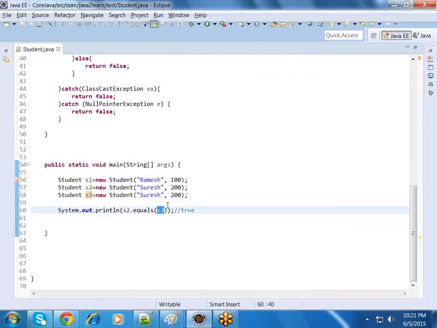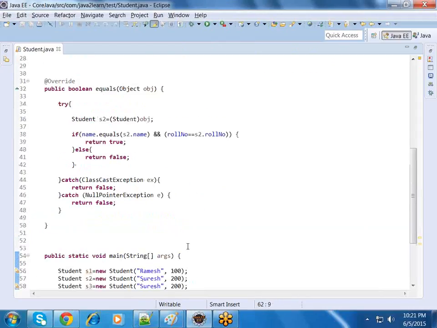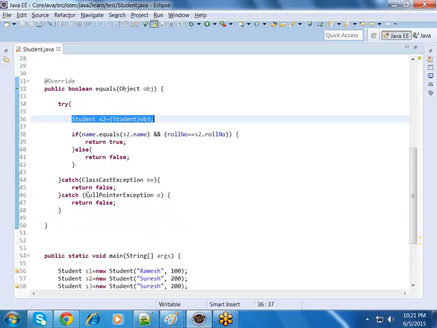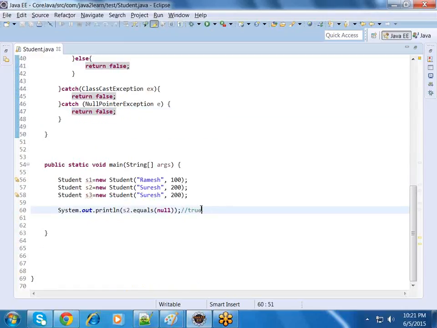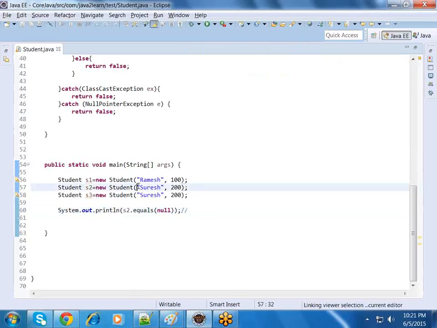For example, I want to send the null object here. In this case it will give the null pointer exception. If the null pointer exception comes, it is returning false here. So false means it will give false only. See, Ctrl F11 here. See, it's giving false.